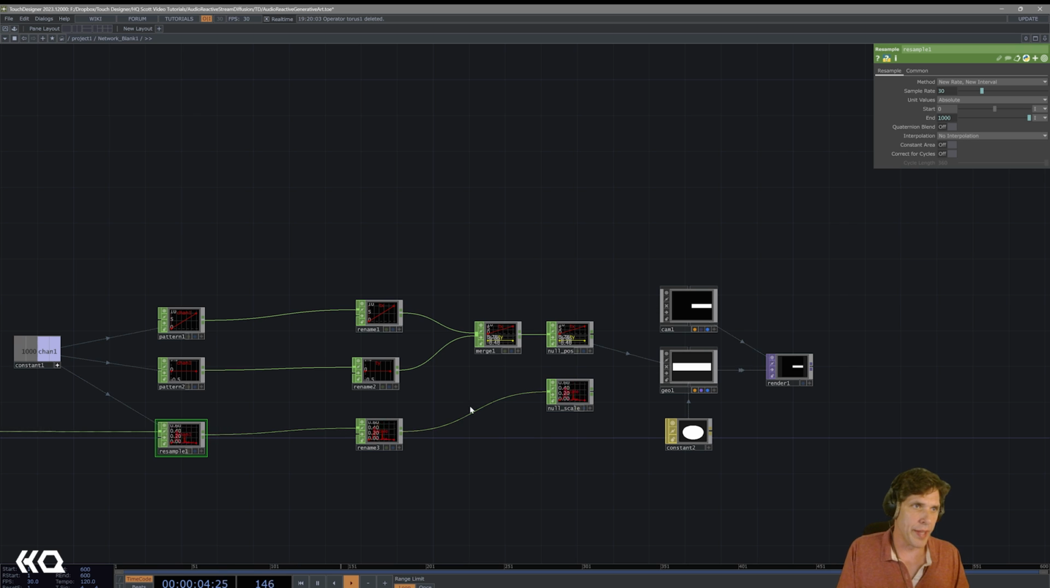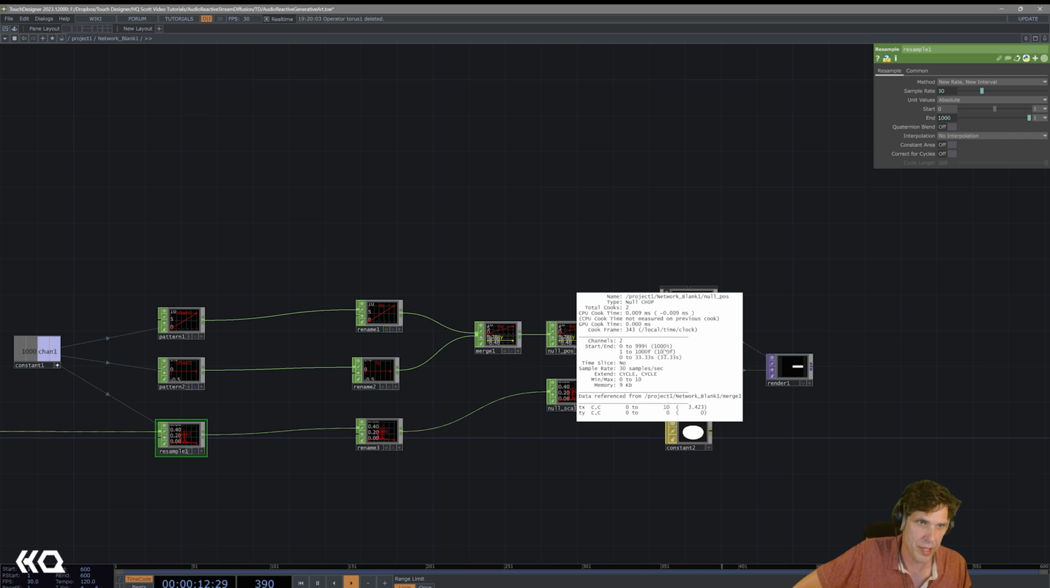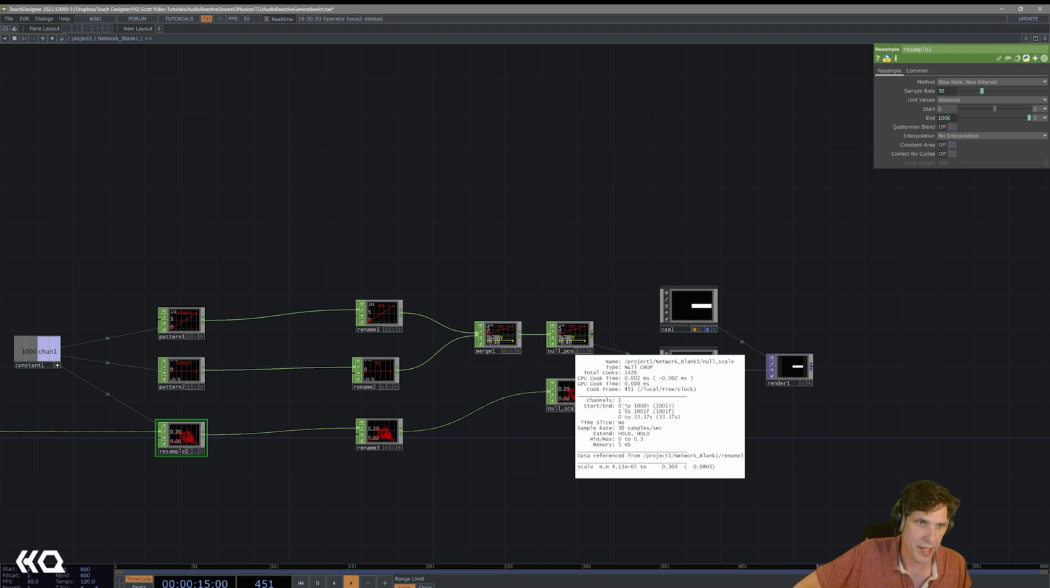Okay, so just to go over that again, you have to make sure, obviously, that all of these have the same number of samples in them, right? So this has 1,000 and this has 1,001.